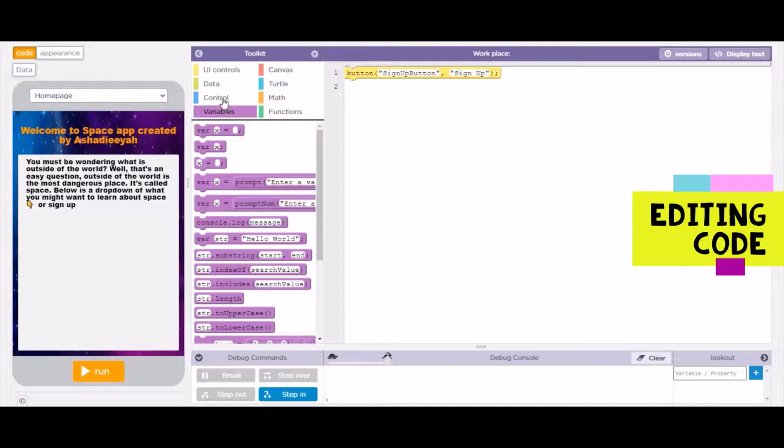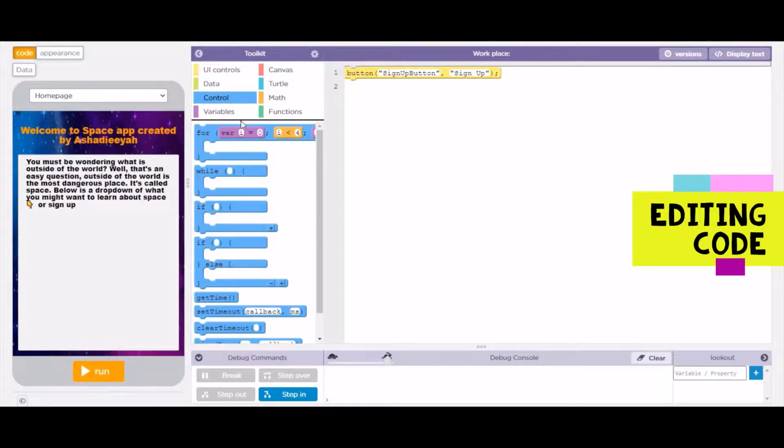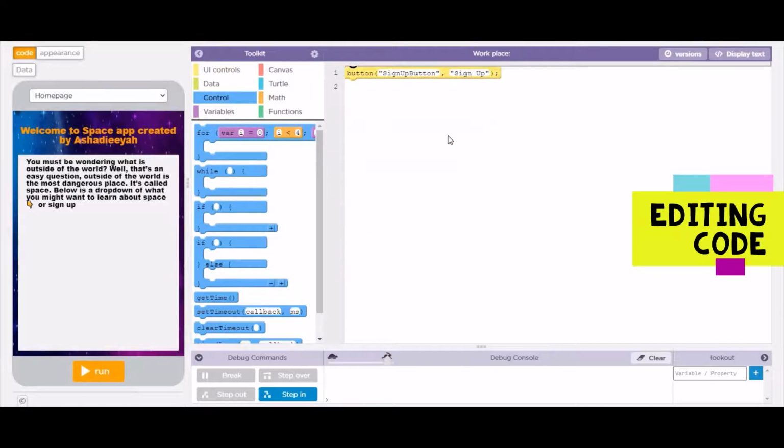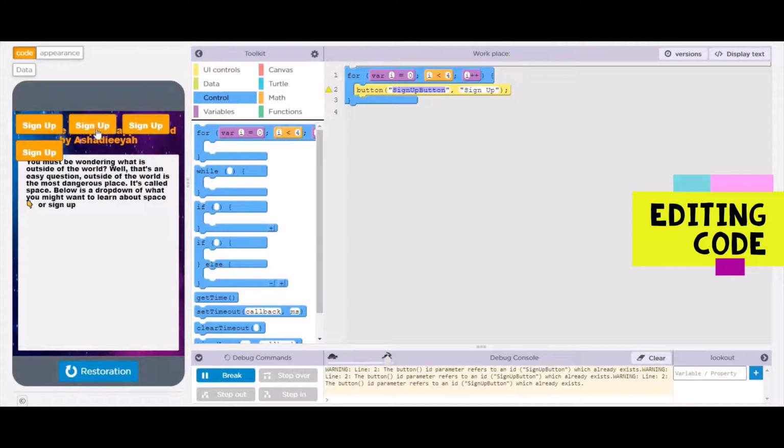Control. Let's go to the control. Get time, set timeout, clear timeout, stop the timed loop. Ooh, that's not what we like. Okay, turtle. What is this? Canvas, create canvas. Whoa.